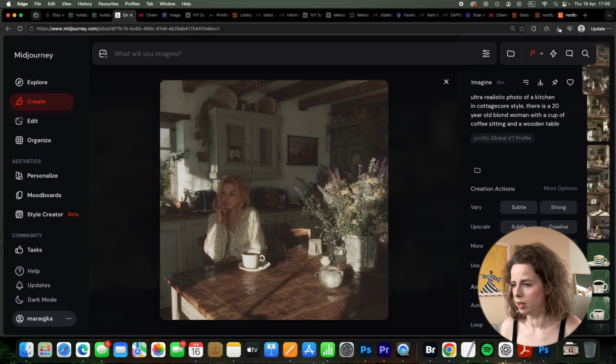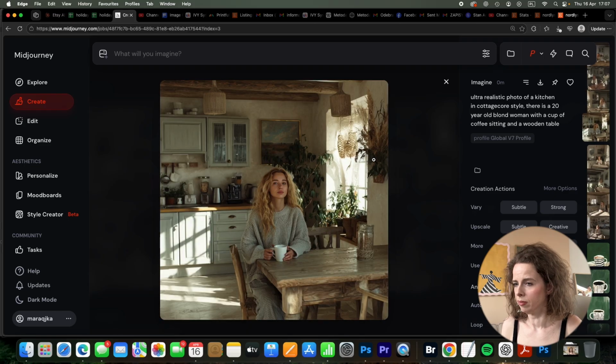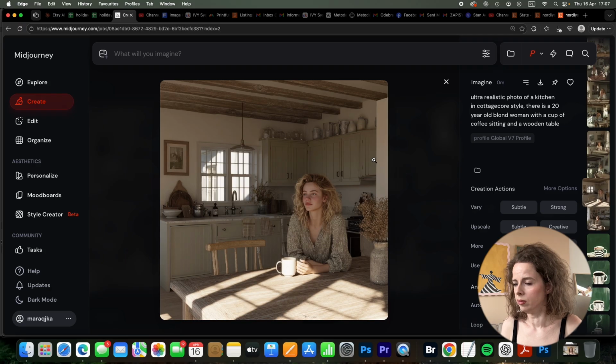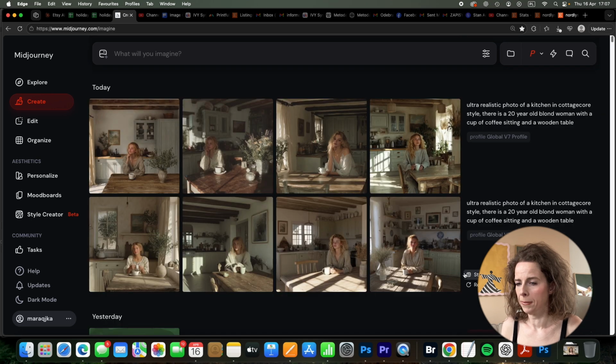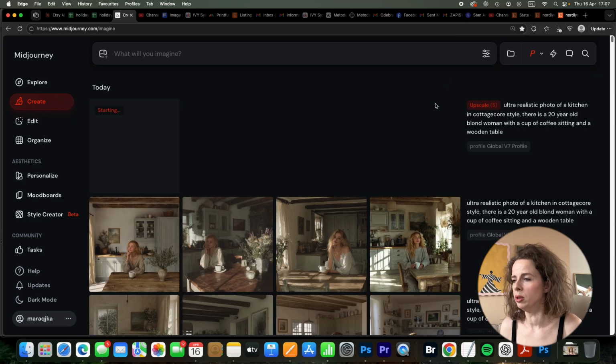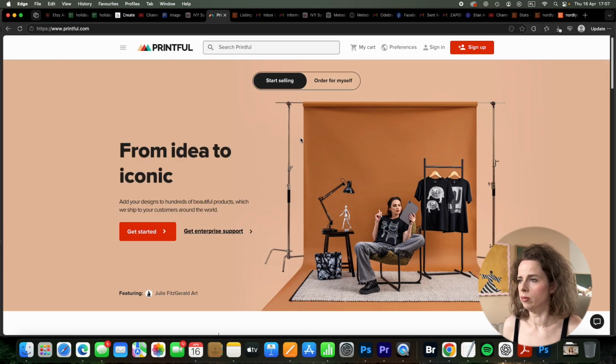And we have results like this. I sort of like this one. This one is also nice. And we have another one like this. I think this one can work well for our example. I will upscale it. Then I will head to Printful or to any other POD supplier, and I will grab a frame.